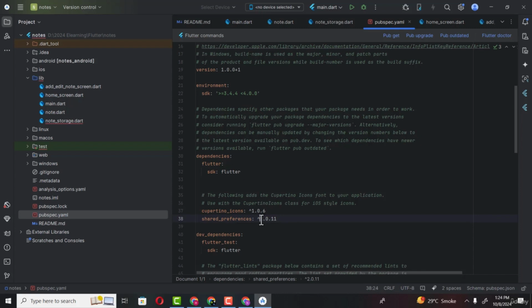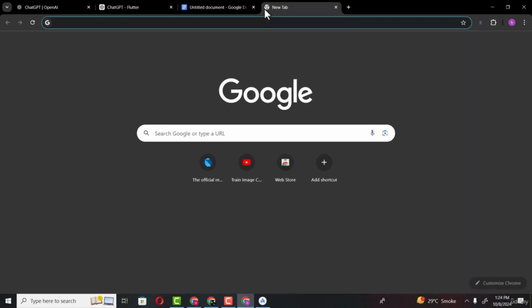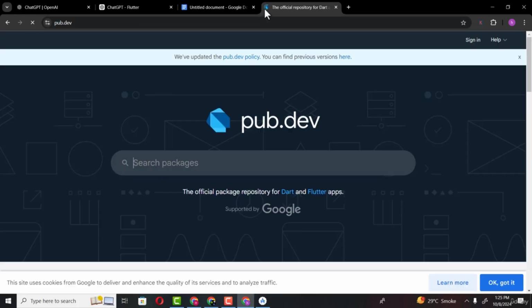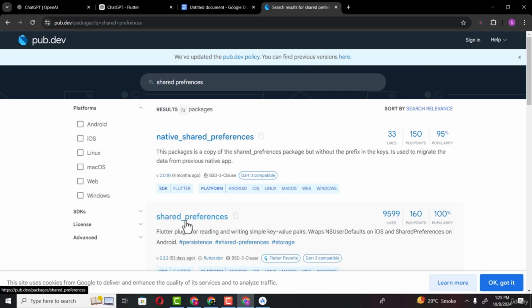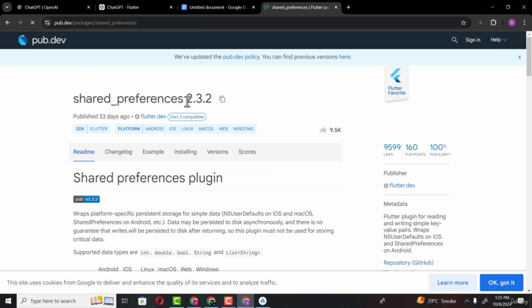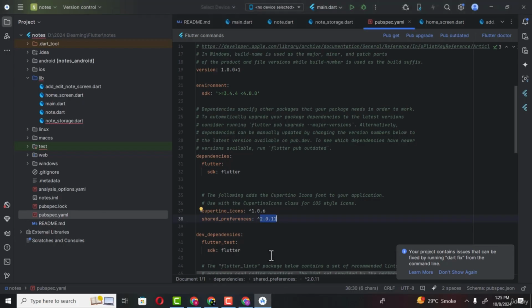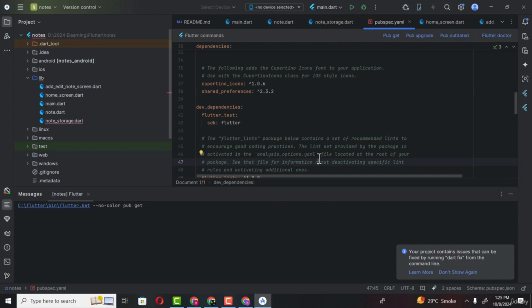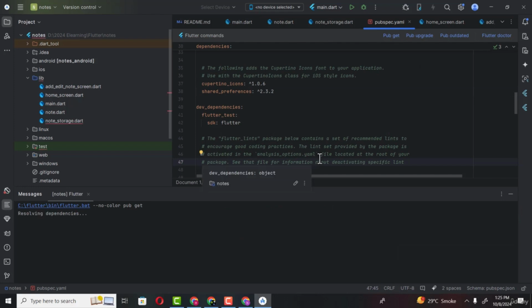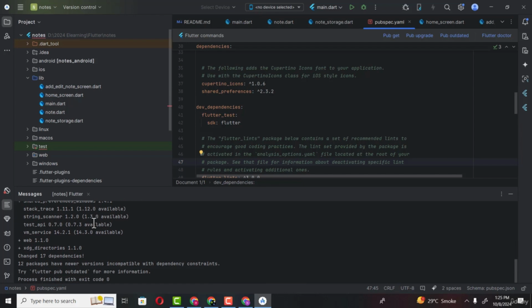Now here what you can do is to use the latest version of this library, and to do that one useful way is to go to pub.dev and here search for the library name. So as the library is named shared preferences, there you can see this library. So click on it and you can see the latest version is 2.3.2. So here you can make the change to 2.3.2 and then click on pub get so that the library will be downloaded and added inside our project. And there you can see the library is added successfully and now the error is gone.